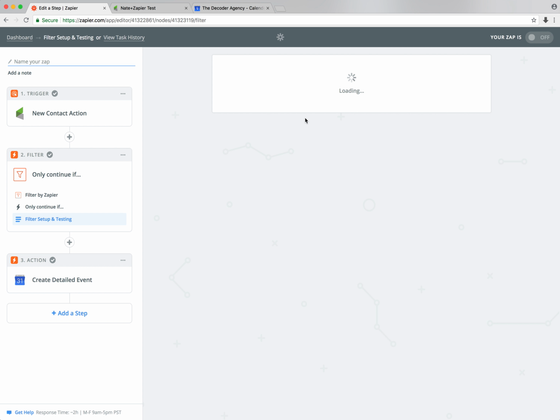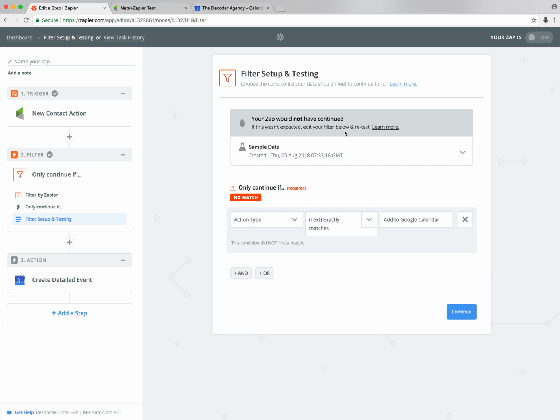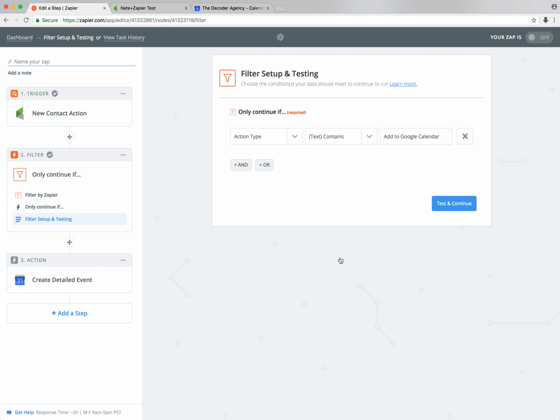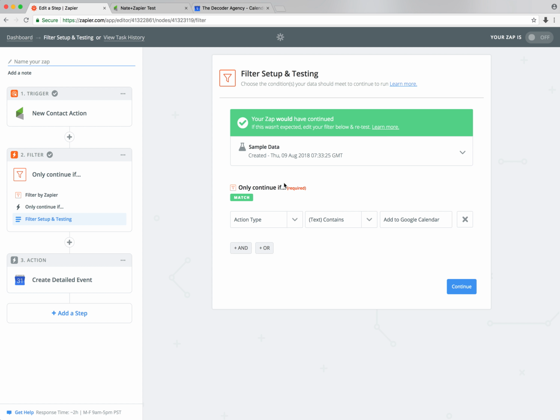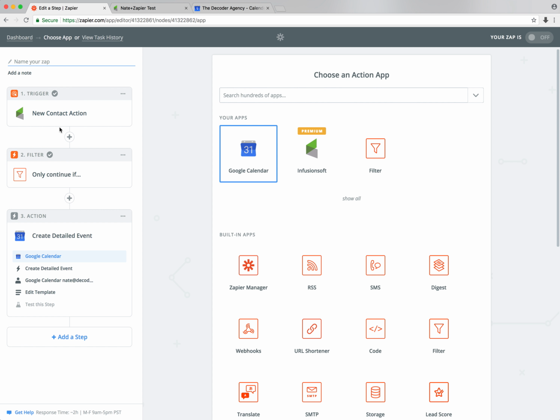And check this out. What's really cool is it's going to say, yep, your app would not have continued. Maybe I don't want it exact. Maybe I should just say contains. Yeah, there we go. Add to Google Calendar, if the text contains that, it would have continued. So basically we create the contact action, it'll continue, and then it'll go on through with that. So that's it. Once you're done, you can save it, and all of that will be good.